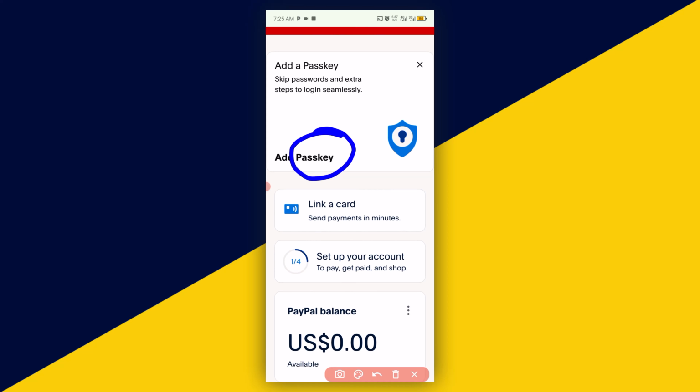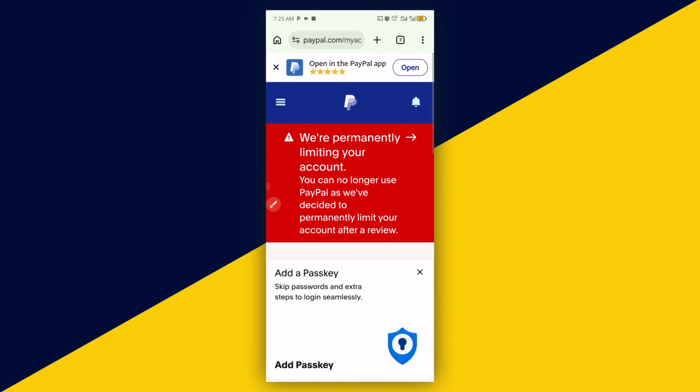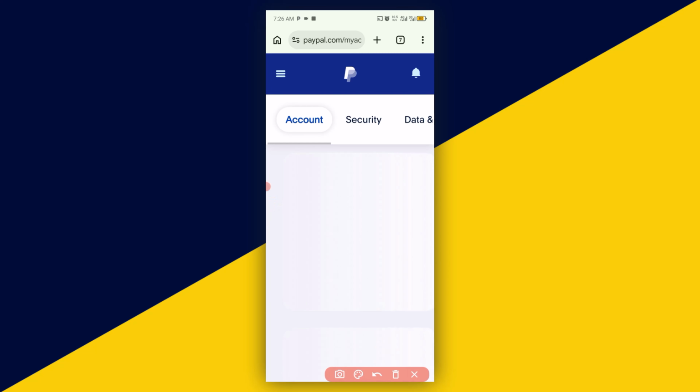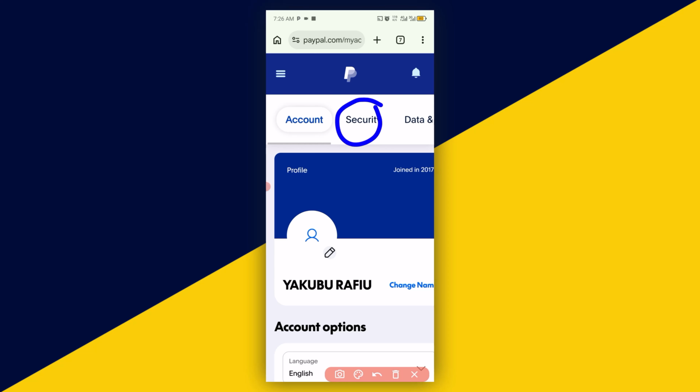Add Passkey. However, if you cannot see Passkey from the home tab right here, come to the top right here, go ahead and make sure you simply click on this three slider right here. The next thing you want to do is to simply click on Home. And the next thing you want to do is to click on this setting icon. Then go ahead and click on Security right here.